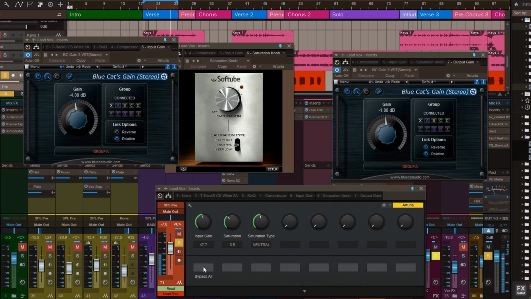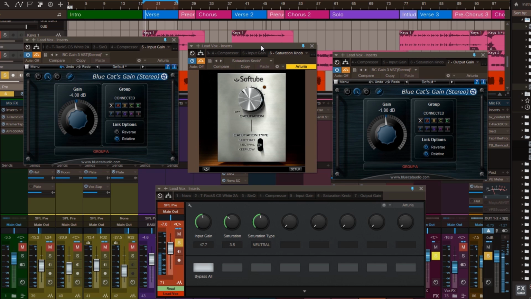Now let me demonstrate to you the bypass function which we created. Bypassed. You can see all three plugins get bypassed at once.